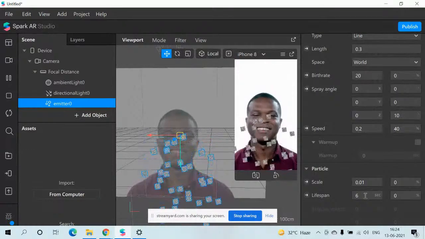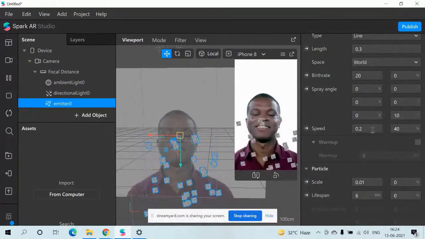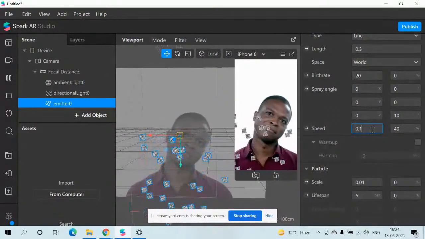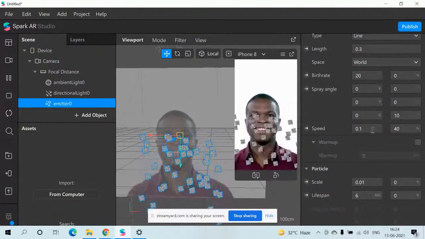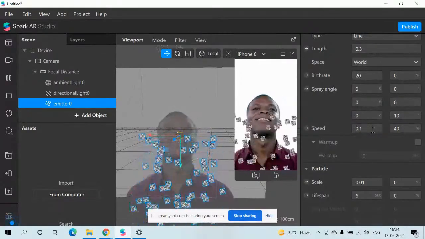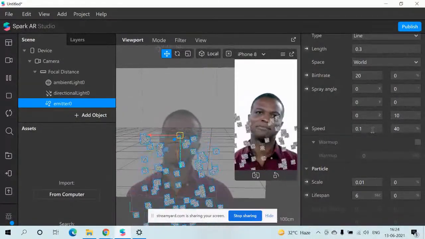But the speed is a little high and we want to change that. So we'll just change the speed from 0.2 to 0.1. Okay, I think the speed is now looking fine. You can obviously change it according to your preference. If you want the particles to emit faster, you can increase the speed. If you want to decrease it, you can decrease it.